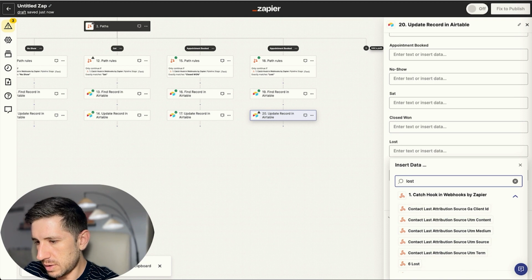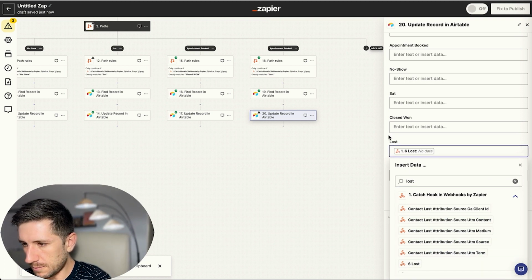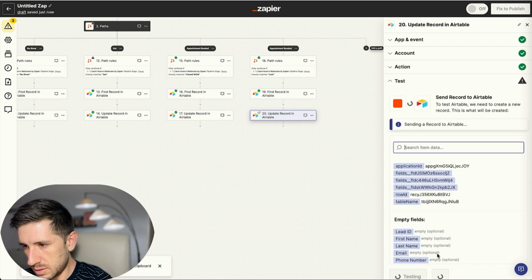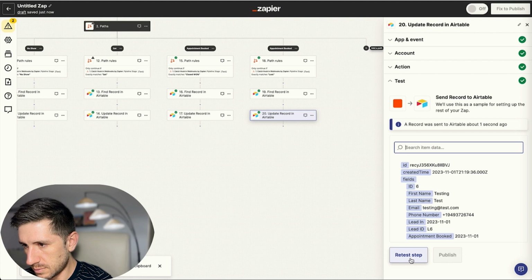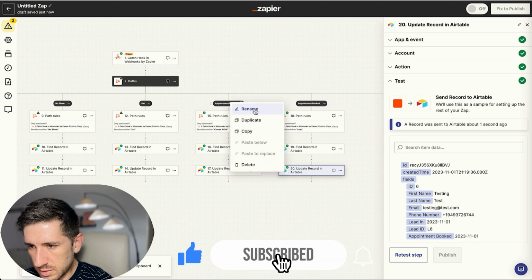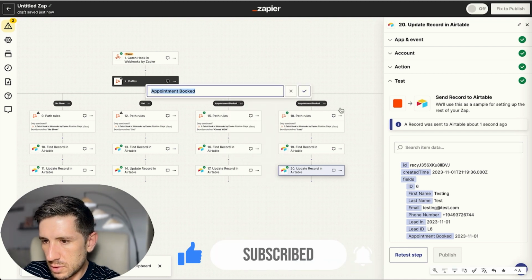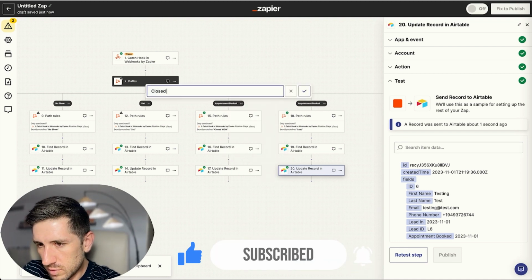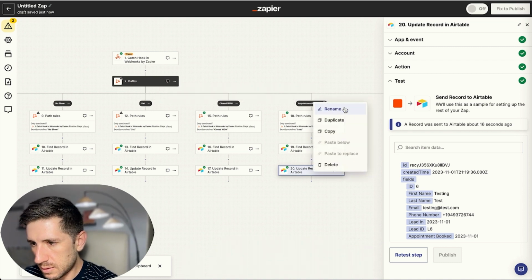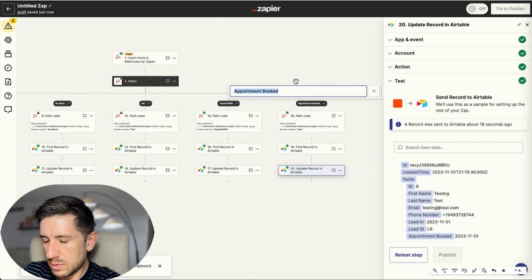So we want to add lost, continue, test step, cool. A couple things. I want to rename this to closed one. Rename this to lost.